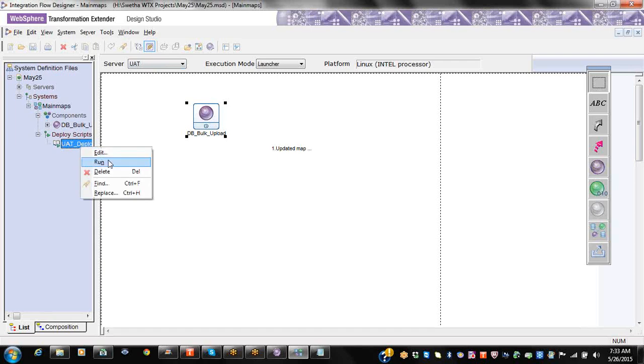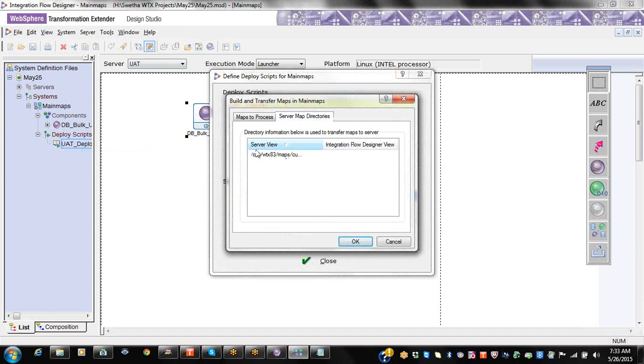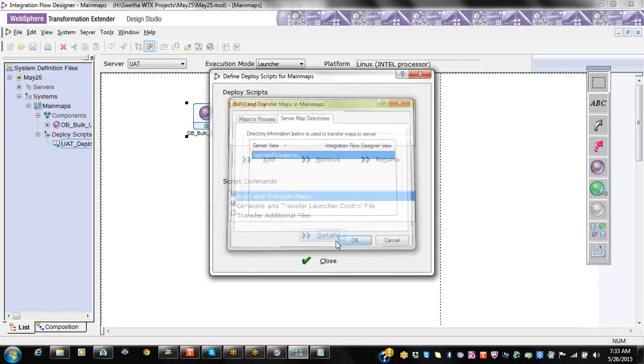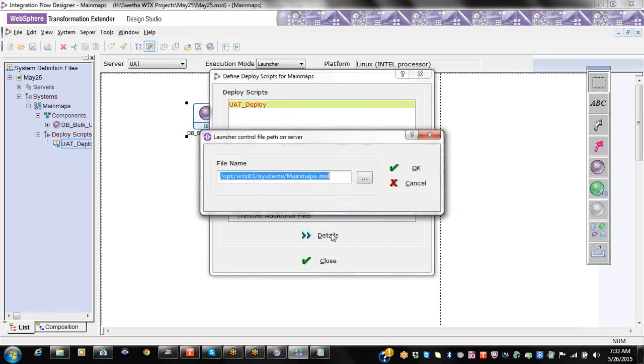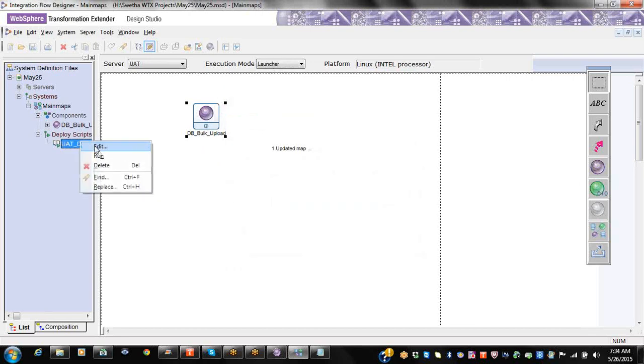So generally, when you click edit, build and transfer file, we have to give only the server view. The integration flow designer view is a local view, and you don't need to give anything there. In the server view, you have to give the server path of the MSL, so that when you run the script it will do two things. One is it will first build the map for Linux and copy it to the server path, and then it will copy the MSL to whatever we have given.